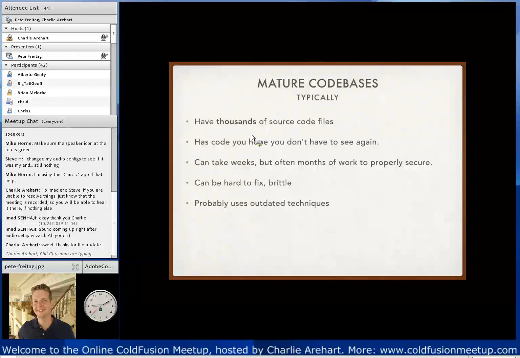It can be very difficult to fix these types of code bases as well, because you'll find that they're a little bit brittle. If you try and fix something, you find that six other things break. And of course, they're going to be using outdated techniques and technologies that maybe aren't commonly used anymore, maybe that were popular 12 years ago, that the developer that worked on it really liked a particular framework that nobody uses anymore. And now you've got to try and figure out how this old stuff works. So certainly, it's a big challenge.